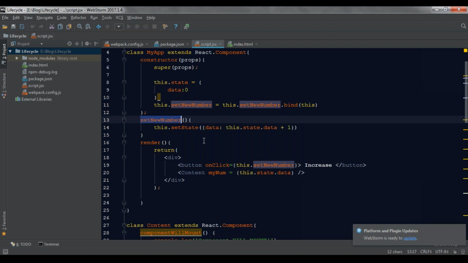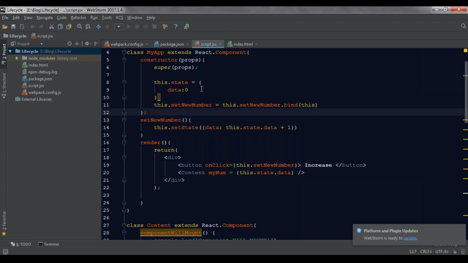And since the first time it's called, the value would initially be 0, that would be incremented to 1, and that is what would be set. That value would be sent here. So in the next line of code, I've called my child component, and my component name is content. And my num is the props that I'm sending down to my child component.